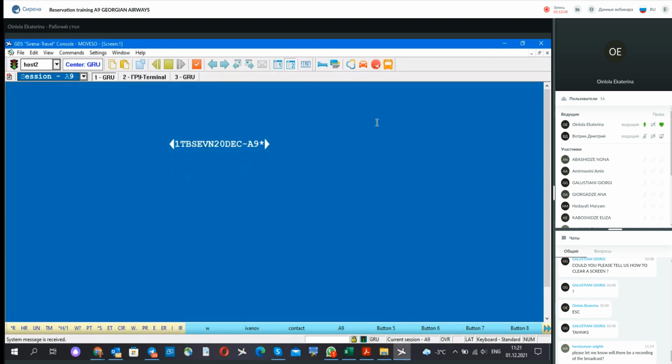Then, if I need a return route, it will be FI, and then the day. And the system shows me the same answer for the same request, just it will be a return route, not Tbilisi Yerevan, it will be Yerevan Tbilisi, and the day will be 30th of December for airline code A9 and all flights: departed, cancelled, and available flights.